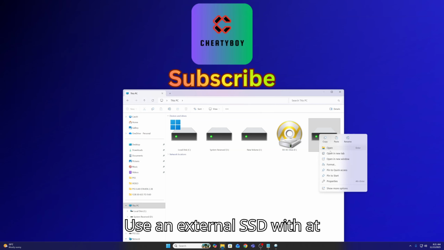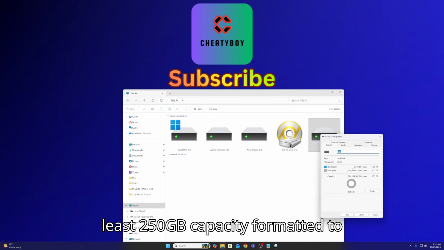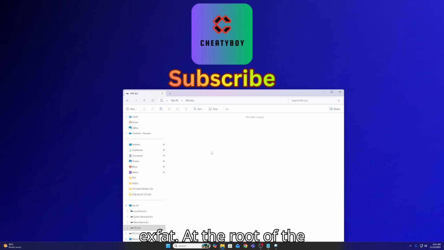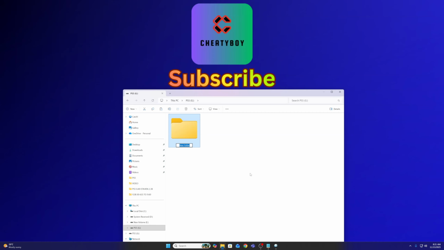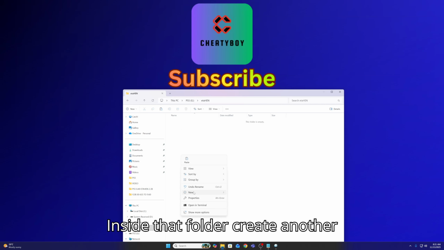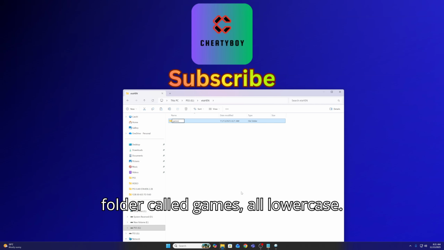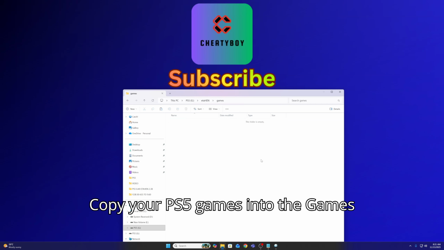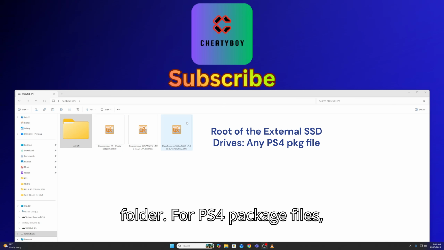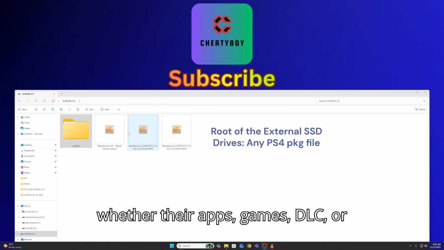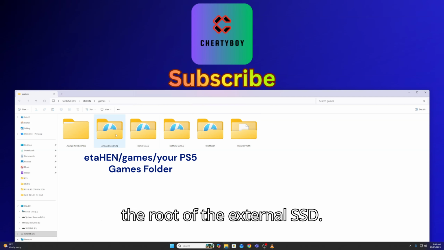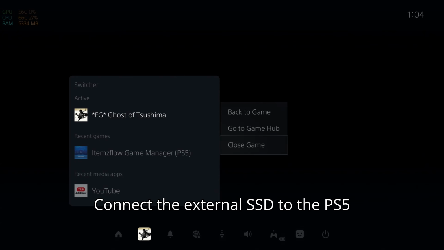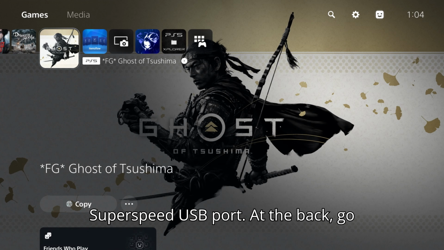Use an external SSD with at least 250GB capacity, formatted to exFAT. At the root of the drive, create a folder named etaHEN. Inside that folder, create another folder called games, all lowercase. Copy your PS5 games into the games folder. For PS4 package files, whether they're apps, games, DLC, or update files, place them directly in the root of the external SSD. Connect the external SSD to the PS5 SuperSpeed USB port at the back.